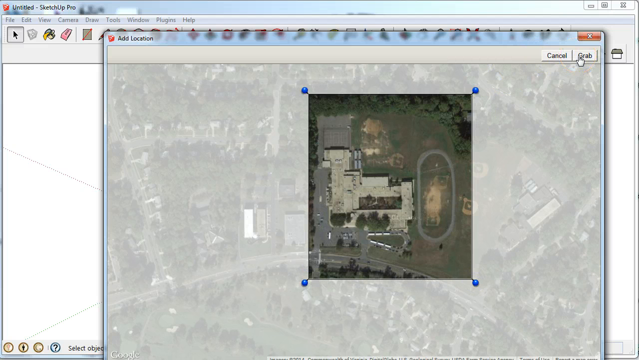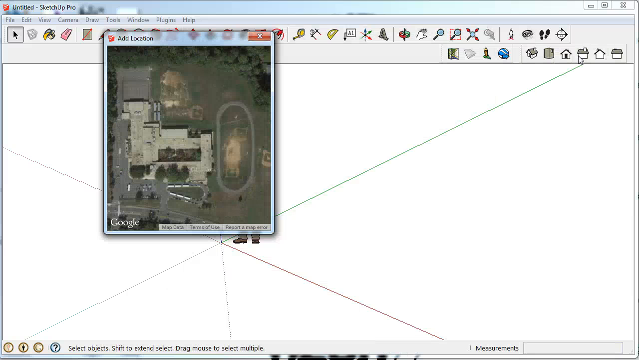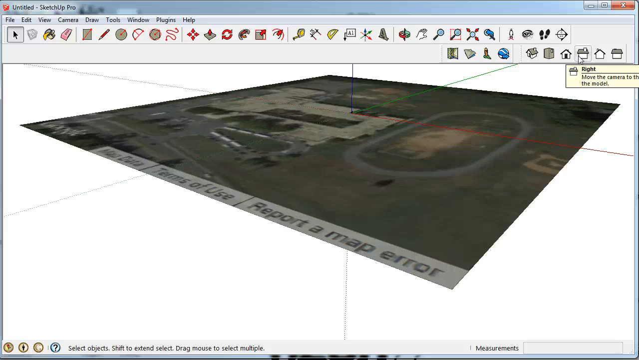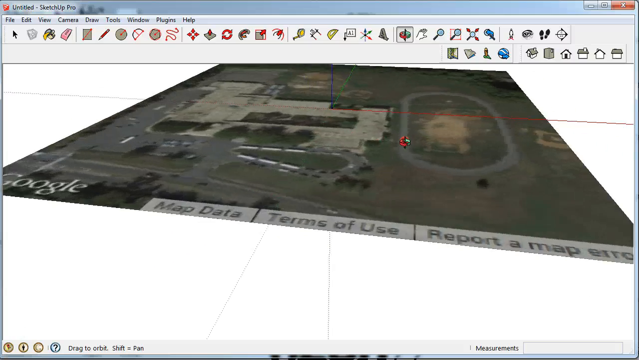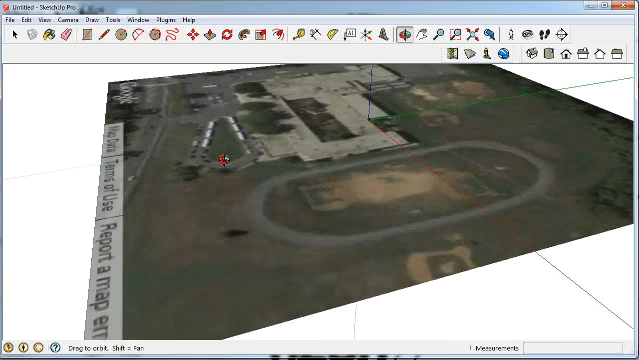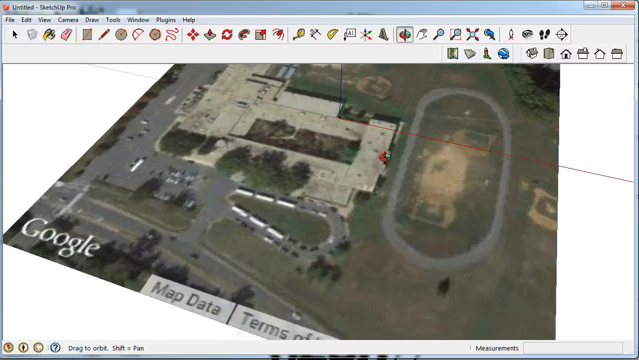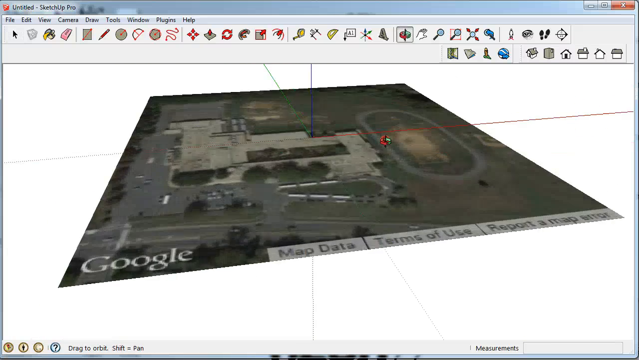When you're finished and you've cropped everything you want, hit grab. What this is doing now is the SketchUp program is communicating with Google Earth, pulling the imagery and creating a flat 2D drawing, and you see my X, Y, and Z origin axes in place. I can push down the wheel of the mouse and orbit to rotate around and see the 2D flat drawing.